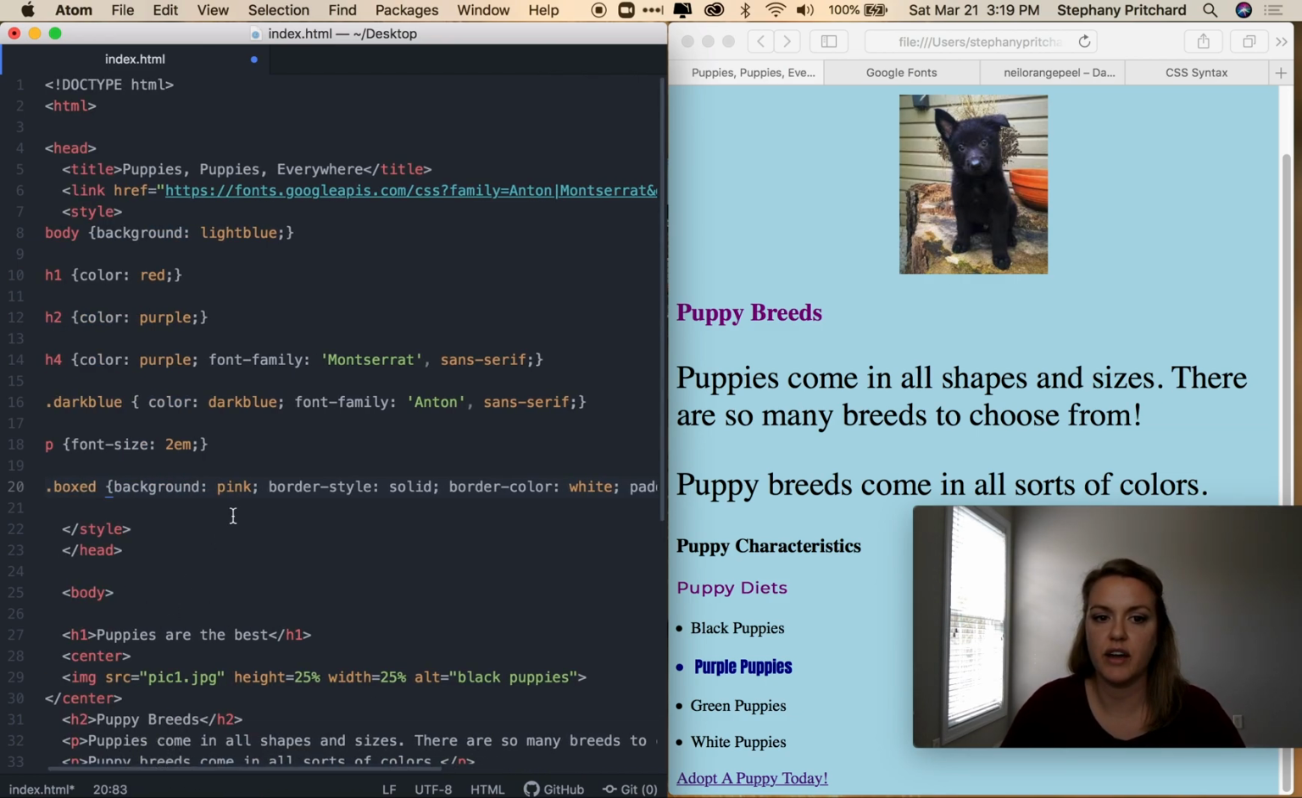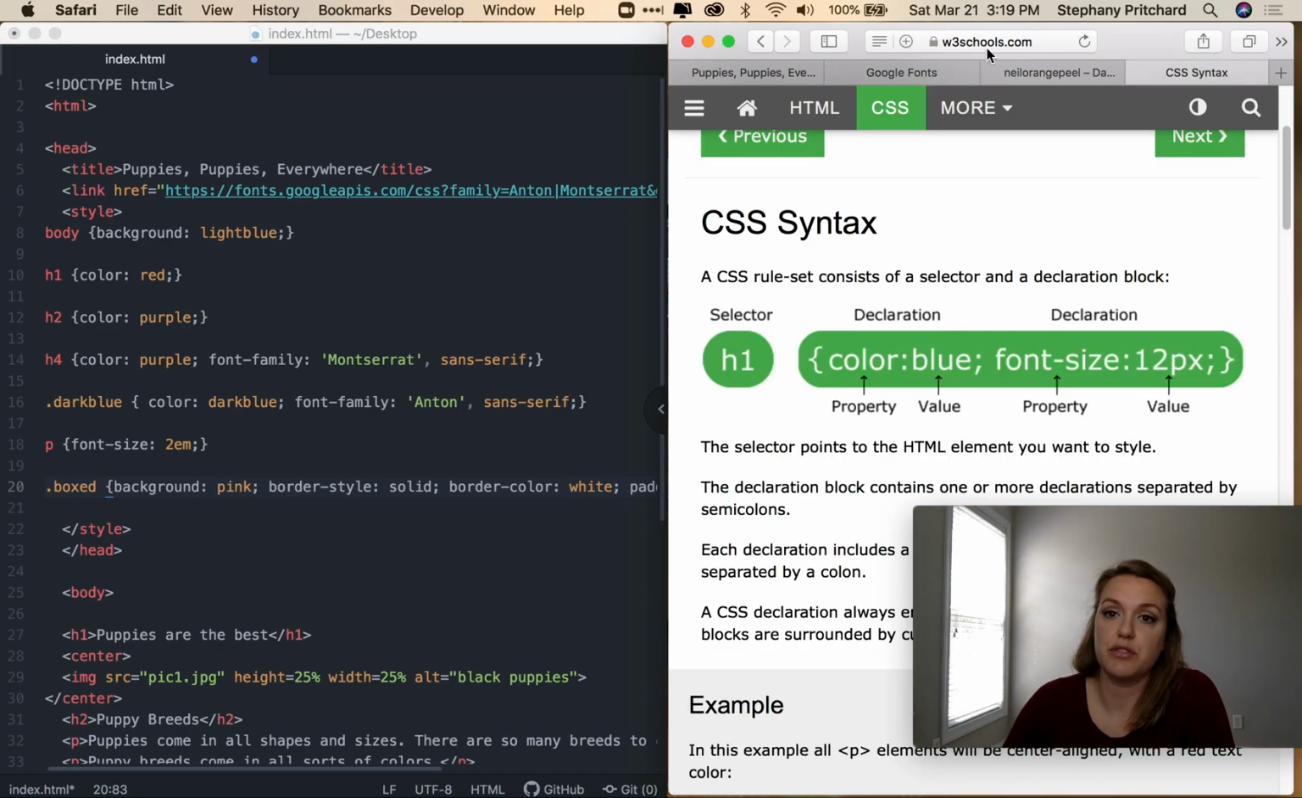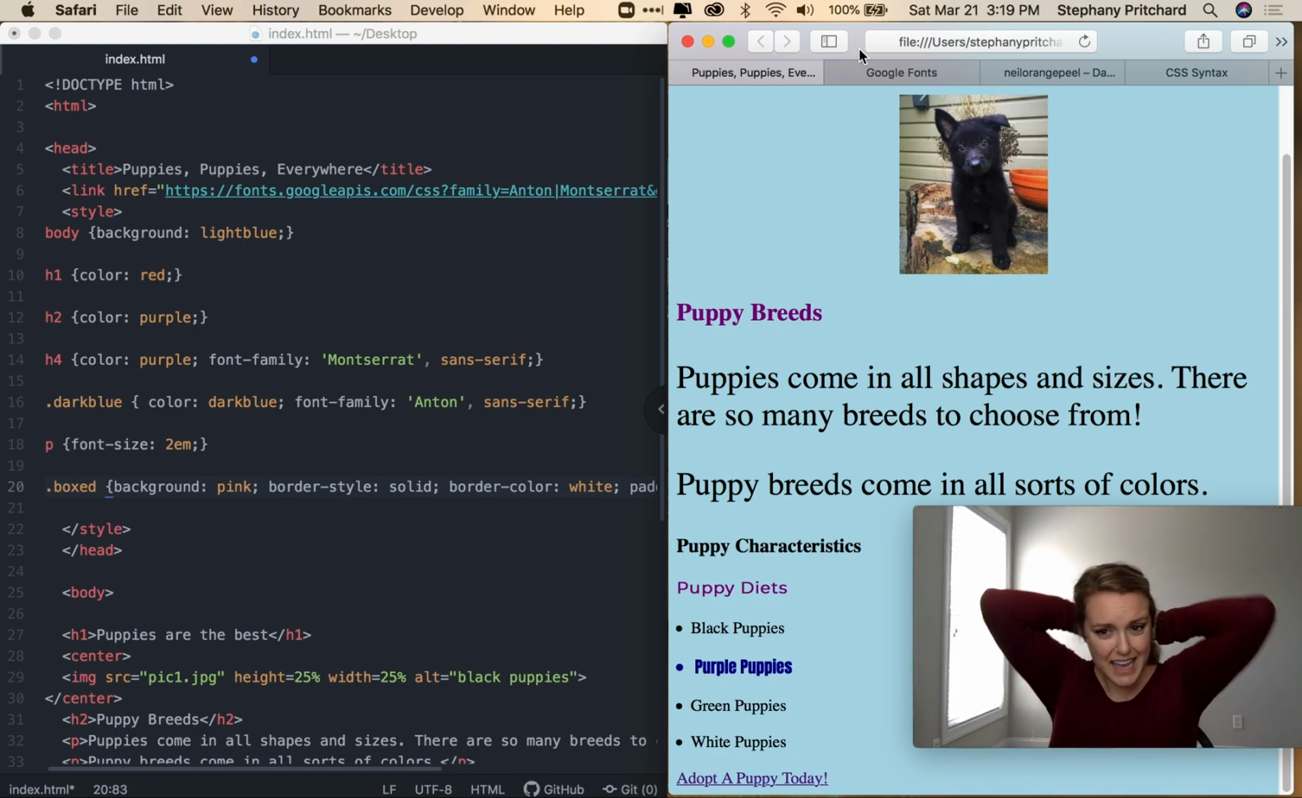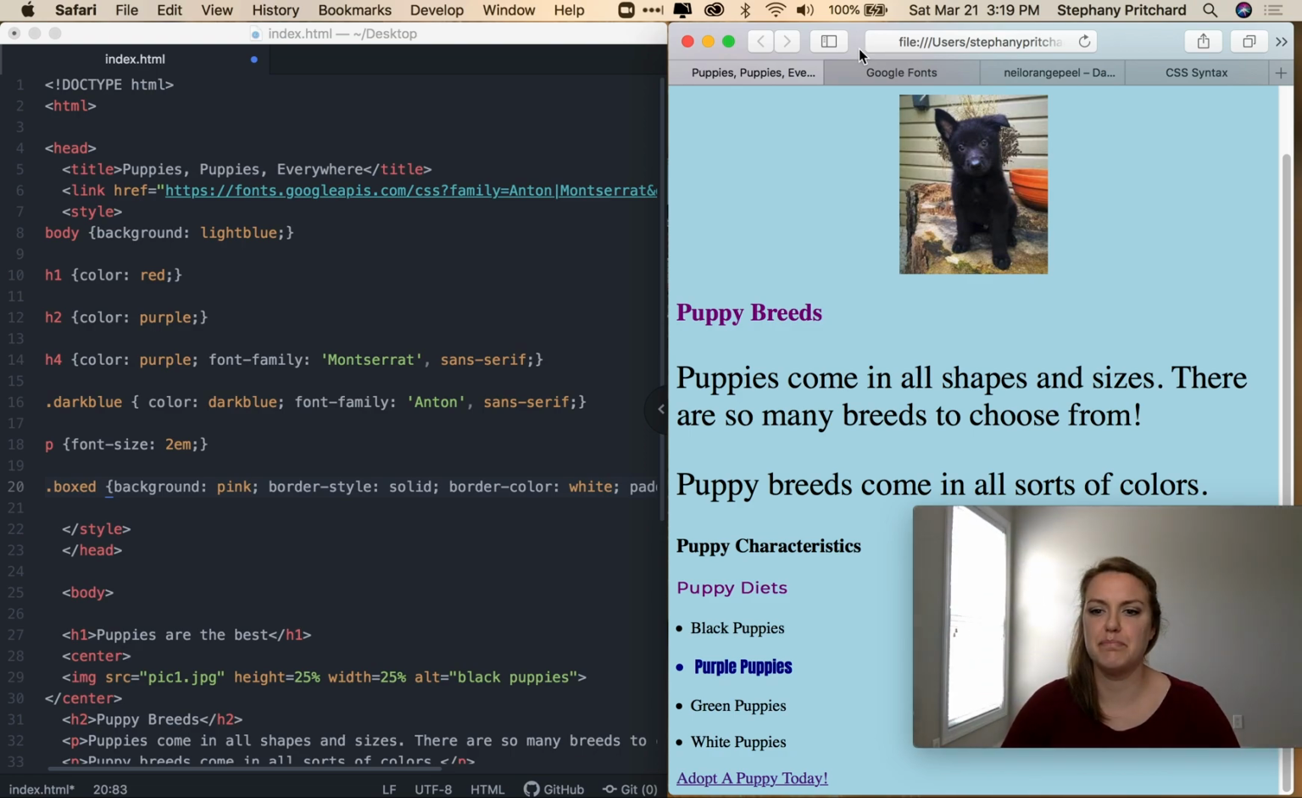So if you had no idea to even think about defining what border style was or border color, that's totally fine. The way that you go about learning this stuff or getting creative is using the website w3schools.com, going and searching for table CSS or box CSS or callout CSS. Googling things will show you how to code this stuff.